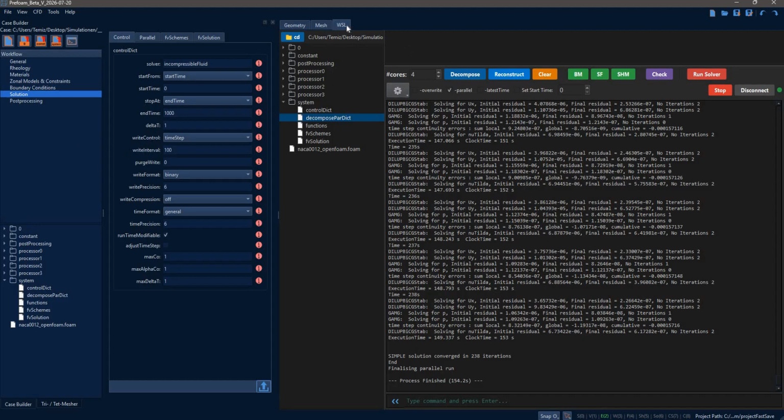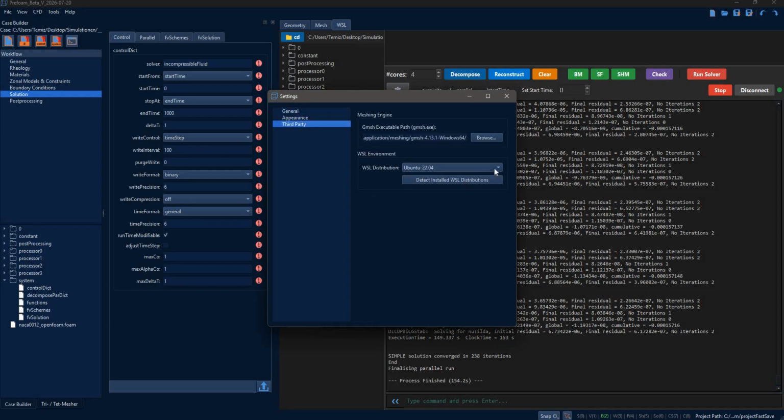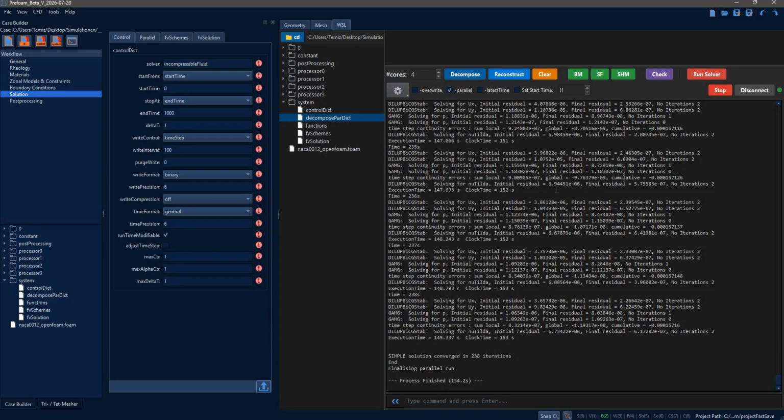and this is also coupled to WSL. You need to enable this. So if you go to settings, you have your third party. If you click on this, detect install WSL distributions, if you have any Windows Subsystem for Linux installed, it will show you these options. I have 2, and OpenFOAM version 13 is under this Ubuntu 22.04. So if I hit on this, I can use it here, over here.